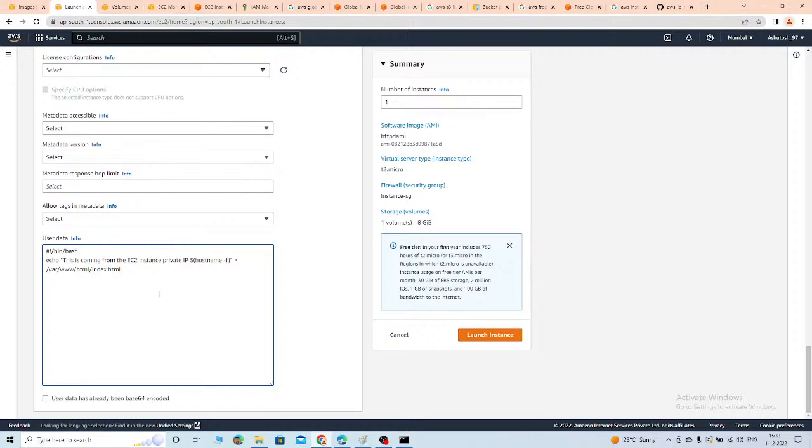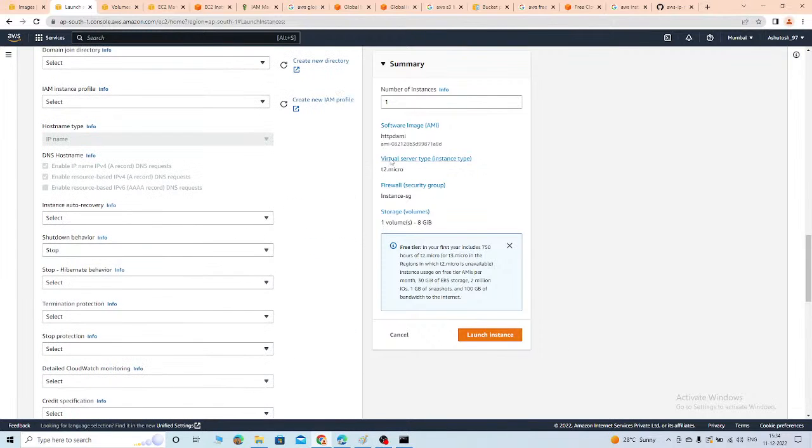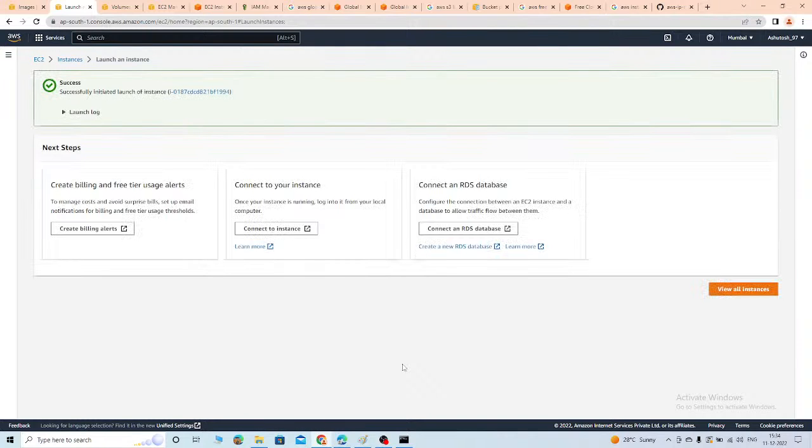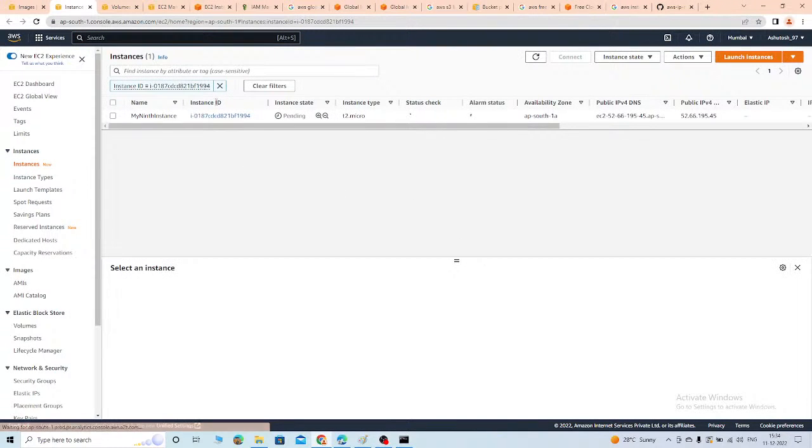So I'm just creating a file. Echo, this is coming from EC2 instance with a private IP. This is a respective variable. And this is going into /var/www/html/index.html, right? So I think things are completely fine. We are launching with our own custom AMI, T2 micro instance. This is the launch instance. So I think you are now very much comfortable in launching the VMs in the AWS cloud, right?